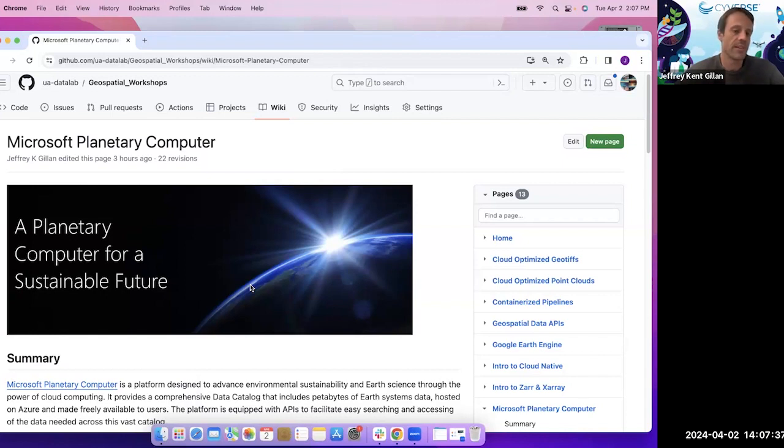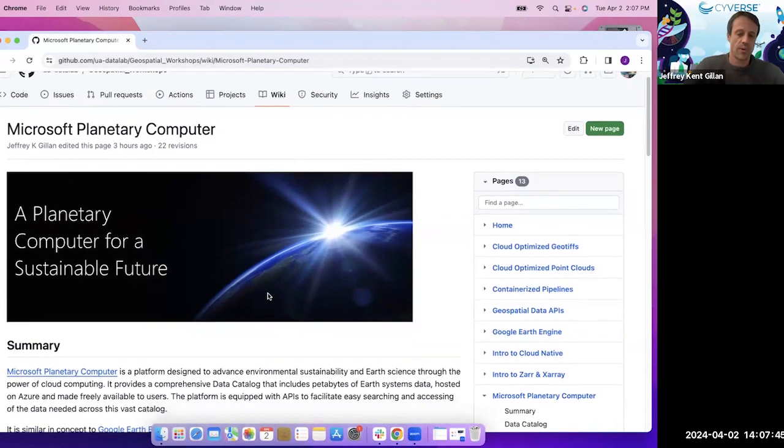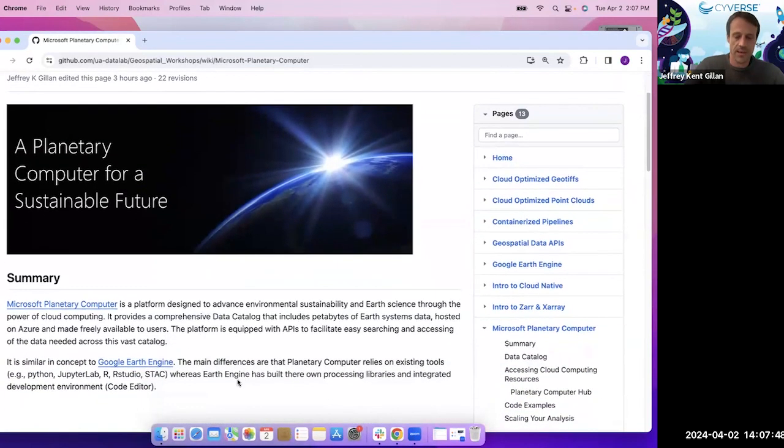Microsoft Planetary Computer is a similar concept, but it uses existing tools. What's interesting about Earth Engine is that they have all of their own purpose-built processing libraries. They built all of these JavaScript commands and libraries to specifically do geospatial analysis in Earth Engine. Earth Engine also has its own integrated development environment, the code editor, which I showed last week. Planetary Computer does not have these things.